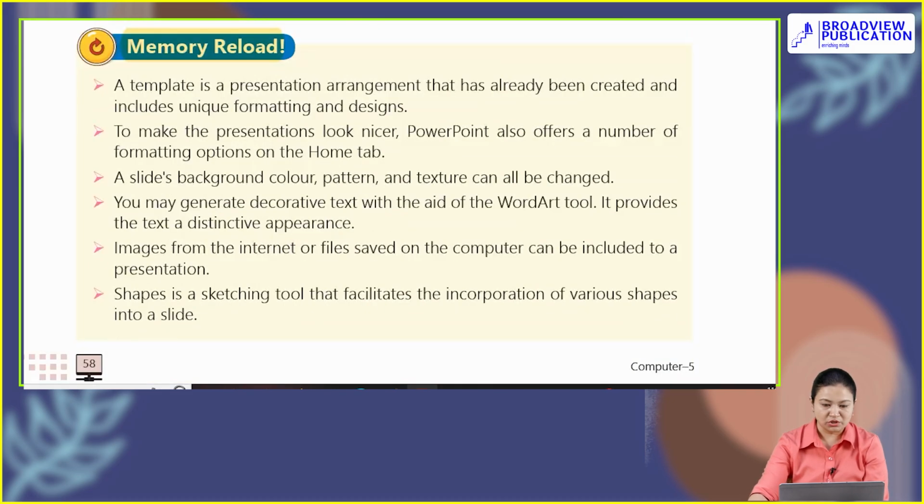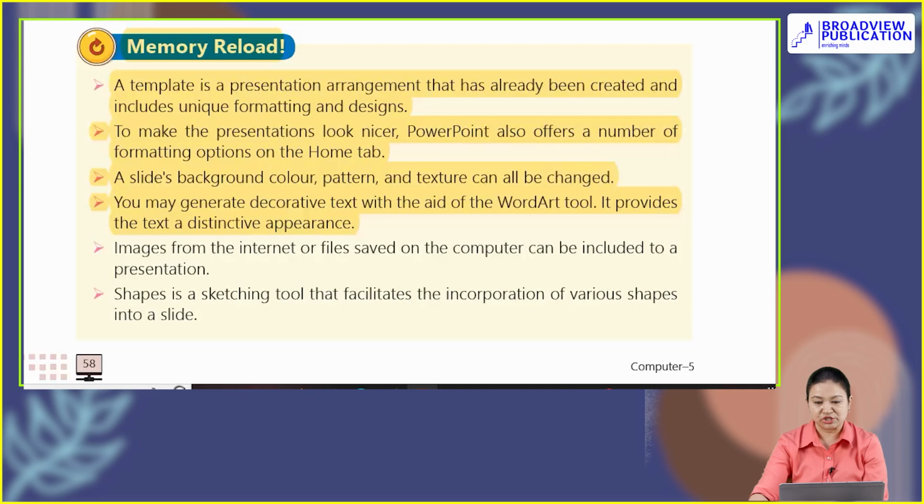Now memory reload. A template is a presentation arrangement that has already been created and includes unique formatting and design to make the presentation look nicer. PowerPoint also offers a number of formatting options. On the Home tab, a slide's background color, pattern and texture can all be changed. You may generate decorative text with the aid of the WordArt tool. It provides the text a distinctive appearance.